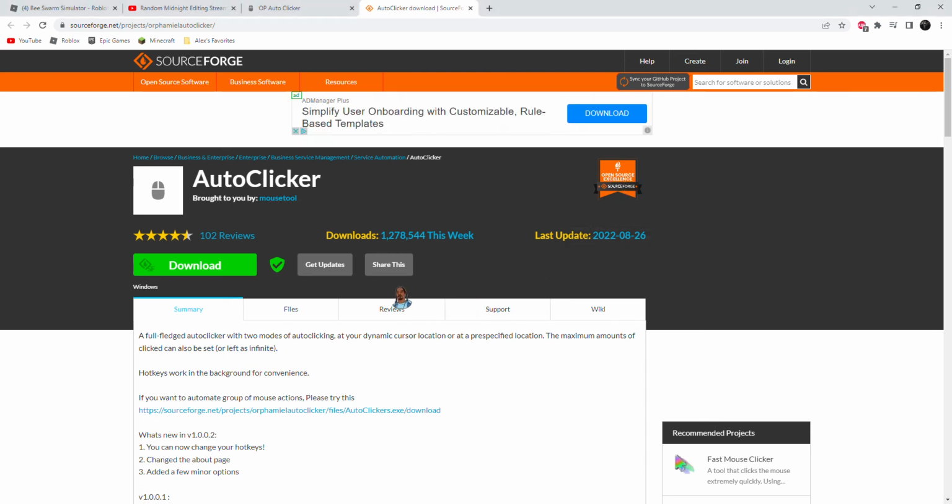And that's the tutorial on how to get OP autoclicker or autoclicker. A lot of people, like big YouTubers, use it. It's a really good autoclicker too.